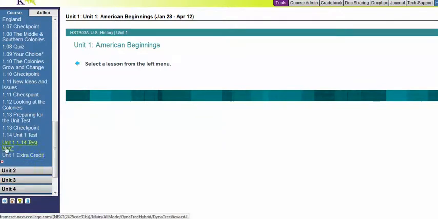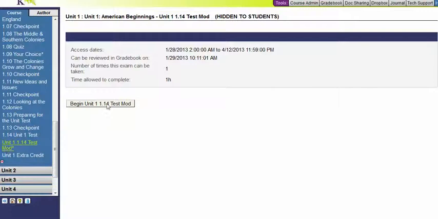Once I have made the test visible to you, you will see it titled like this. It should say Unit 1 1.14 Test with a MOD on the end of it. Okay, if you see that, that means you have a modified version of the test for you. Click on that and you will be able to begin the test.